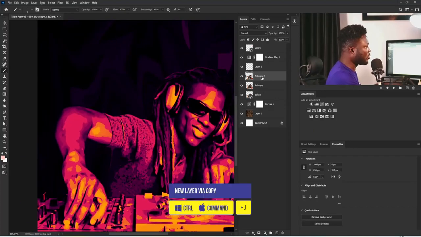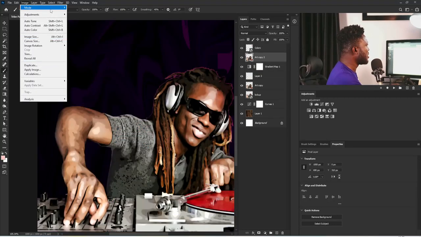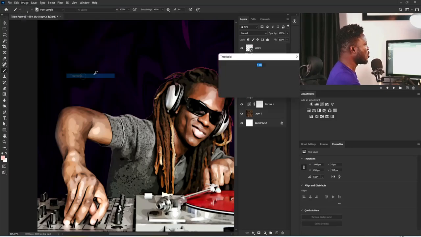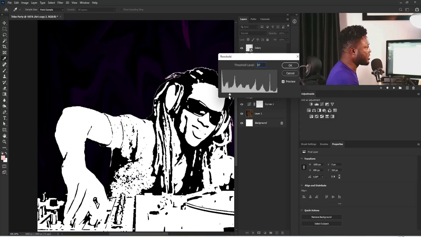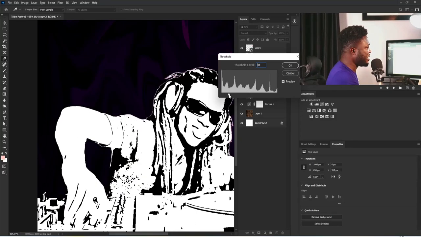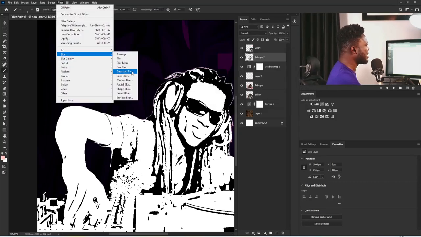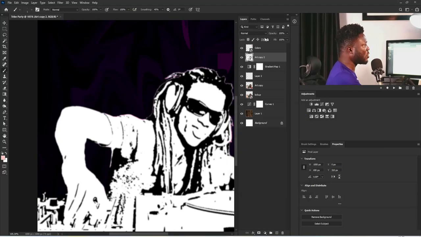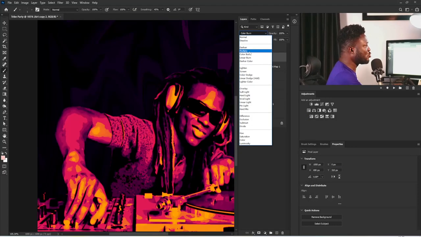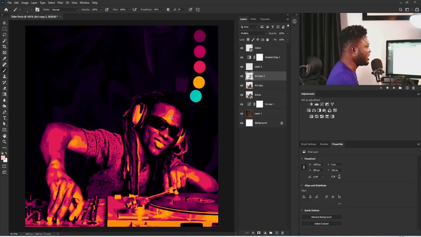So I'm gonna make a copy of this by hitting Ctrl J, and this should be above this image here. Select adjustment and hit the threshold. Now I want to have more shadow on the project, so I'm gonna just reduce this, all right, like so. I think this is okay, and I'm gonna select the OK button. I'll go to filter, blur, and hit the Gaussian blur. 71 is fine, and hit the OK button, and then I'll change my blend mode here to multiply. So I'm gonna just move this and position it here. All right, this is beautiful.